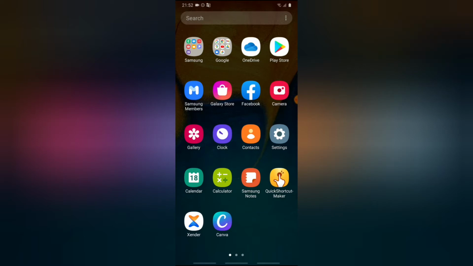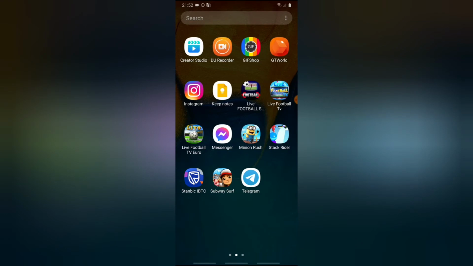On today's video, guys, I'm going to show you how to block a contact on your Telegram app, which is very easy for most people. If you already know that, skip this video and go watch some other video of mine.